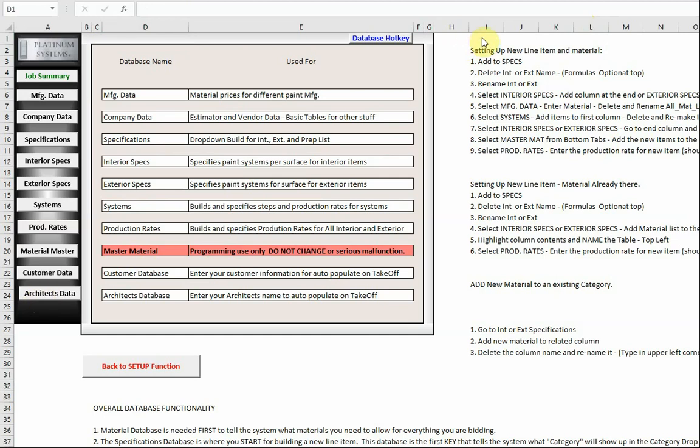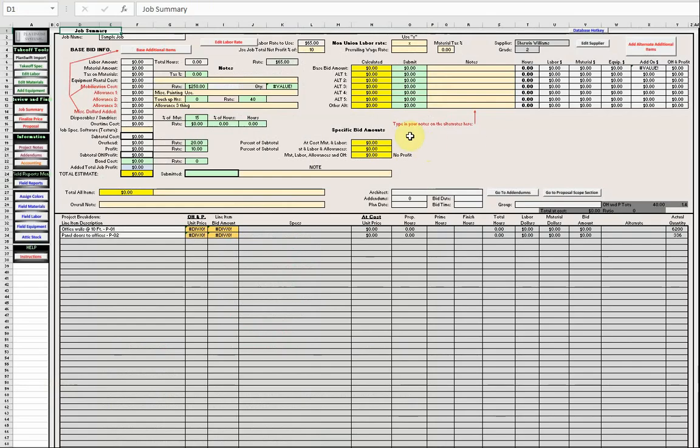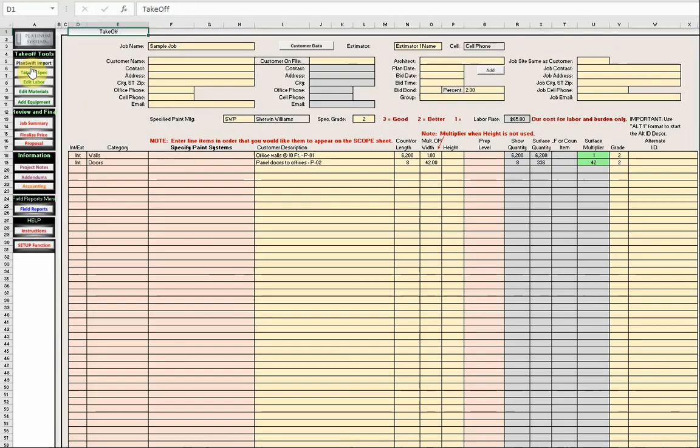Over here on screen in column I, we have some help suggestions that tell you how to set up a new line for material, and how to set up a new line if material is already there. These are little helpful hints that will help you remember how to work with the database so that everything works smoothly for you. We go back to the summary page here, and you can see again a reminder: the database hotkey is found here, and by changing the database it will change how everything works with your Now Takeoff paint specifications or anything else where a database is used and speaks with itself.